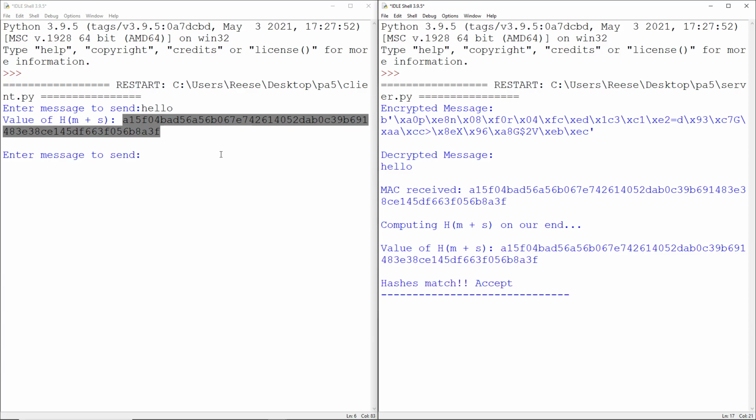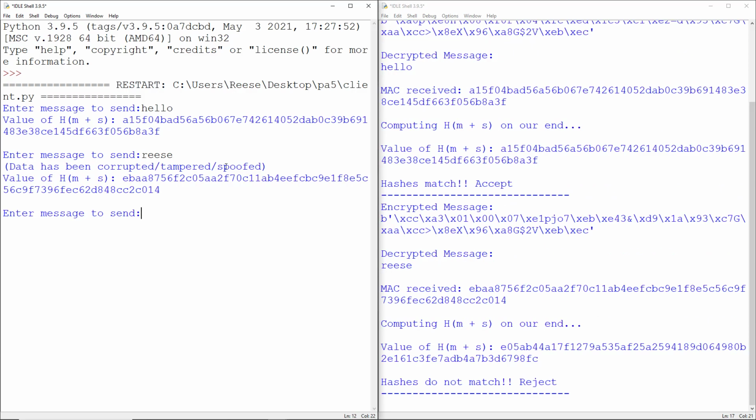Now our program is still running, it should still loop, so now I'm going to give it another message to send. Okay, so I'm going to send the message Reese, and here we flip the coin, and now our message has been corrupted, tampered with, spoofed, whatever it might be. What does that mean? Well, you just need to somehow modify either M or S. So what I did is I just took S and I shuffled it to corrupt it.